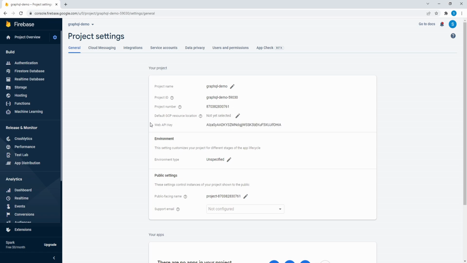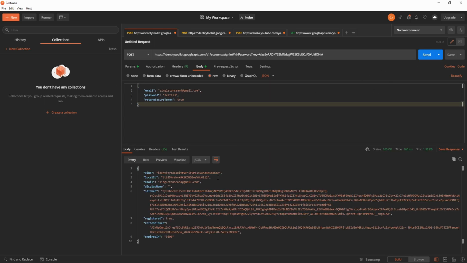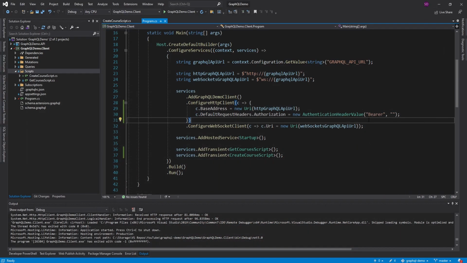And for all this Firebase authentication setup, I talk about this more in the Hot Chocolate video where we add Firebase authentication to the GraphQL server. So be sure to check that out if you're interested in more of this. But for now, I just want to generate the access token. And again, this user already exists. So let's send this up. And here we go. We get an ID token back. So let me copy this. So take that token, head back into our GraphQL client and just hard code this in here for now.